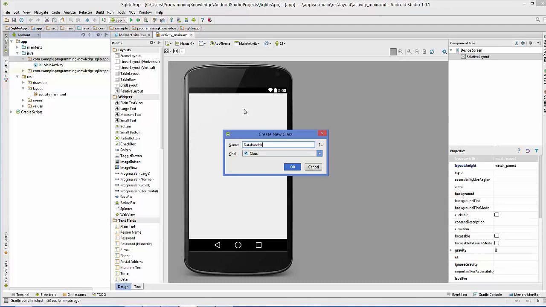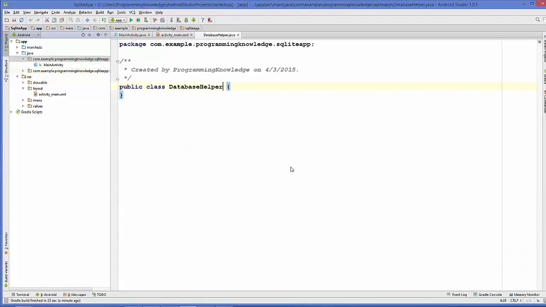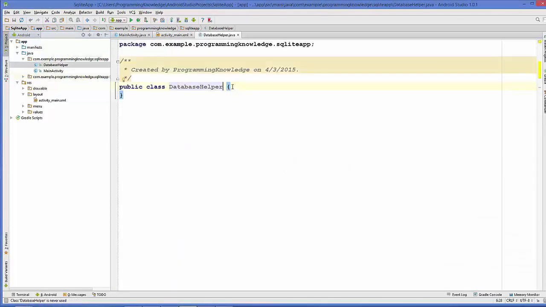database helper class. Okay, and click OK. And this is a basic blank class, and in here, as we have discussed, we want to extend this class using our SQLiteOpenHelper. So just go here and just write extends SQLiteOpenHelper.